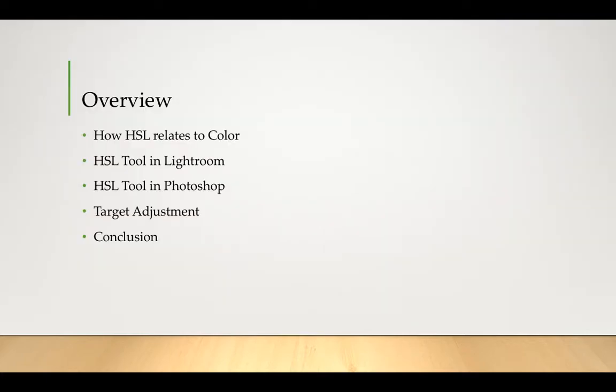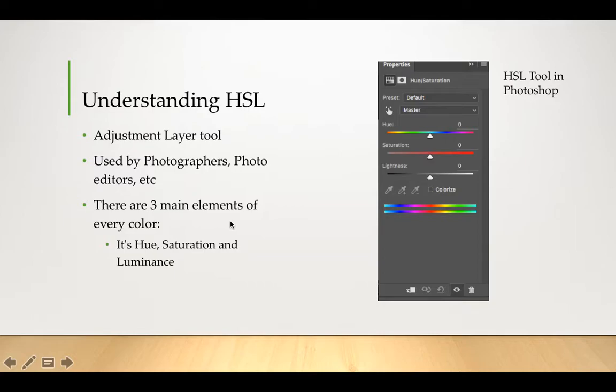Here's an overview of what I'm going to be talking about in my PowerPoint. I'm going to start off with defining what HSL is and how the tool is used and how the tool relates to color management. Then I'm going to discuss the HSL tool in Lightroom and Photoshop and go over the similarities and the differences of how it looks and how it's used. And then I'm going to talk about the target adjustment, which is an aspect of the HSL tool. Then I'll finish off with my conclusion.